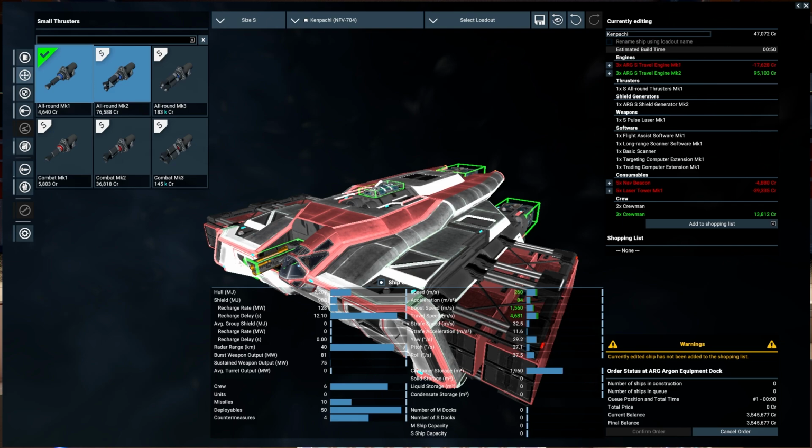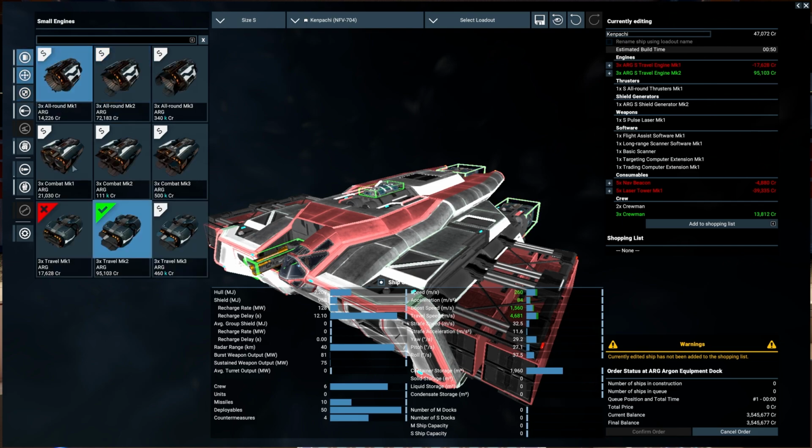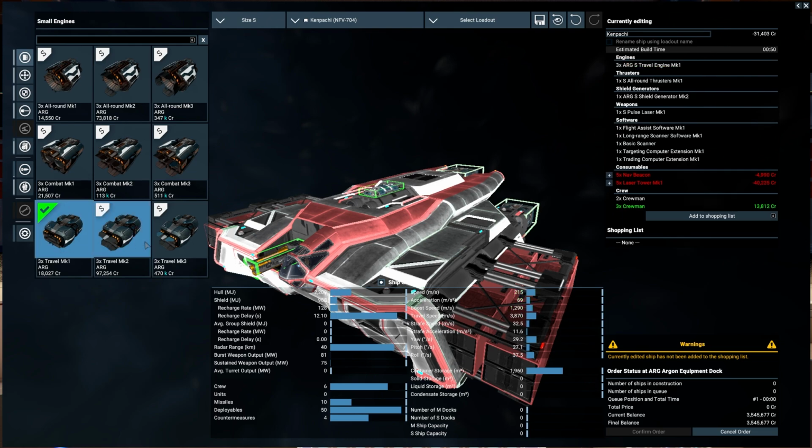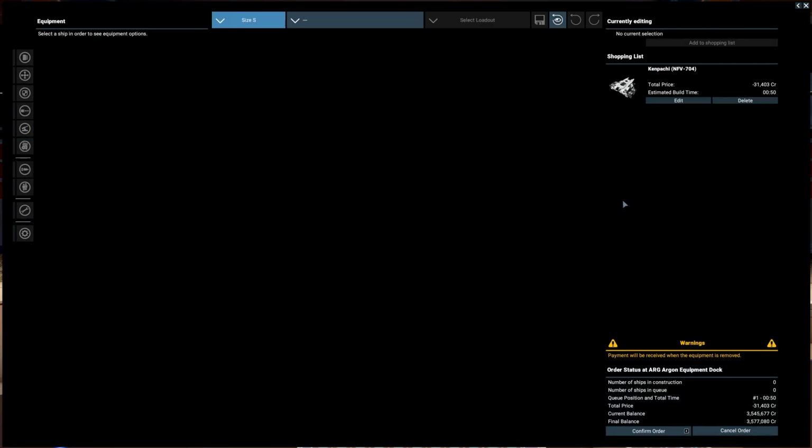I don't need this. The travel drive makes sense because it is meant to be a nice nippy little transport ship. But currently, this, you know what? We're just going to keep that as it is. There's no point in putting all of these fancy things on there. We're not making nearly enough money yet to make that kind of frivolous expense justifiable. Right, you go and change all of that up. Confirm order.